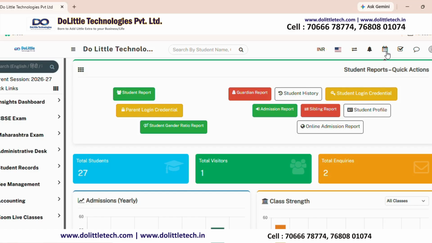This is for a calendar. You can schedule any sort of meetings or any important event here, and you might get reminders. This particular symbol reminds you of any pending tasks, so you can put your reminders here.